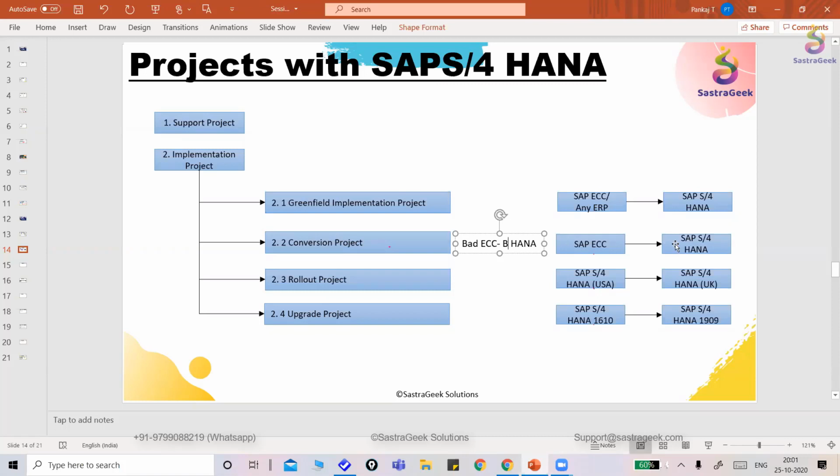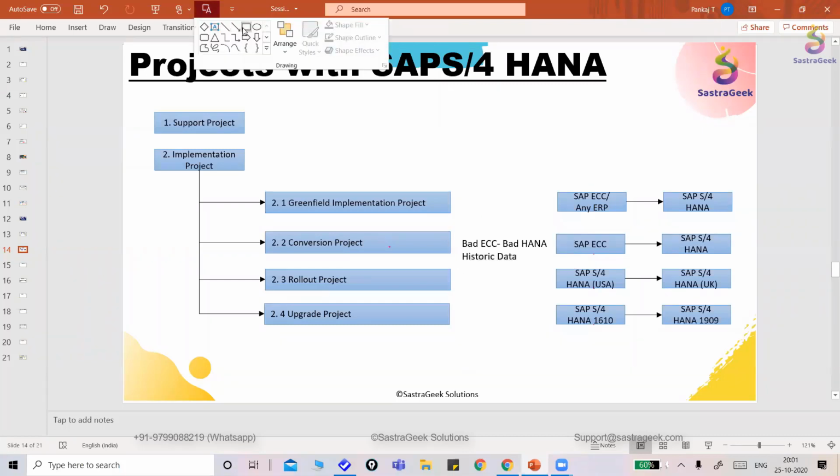So it's the implementation consultant's responsibility to tell business, okay, if you are going with an SAP S/4HANA conversion project, this is one of the drawbacks. And what is the next one? The next drawback is historic data. You will find historic data here, but here you will not be able to find the historic data.